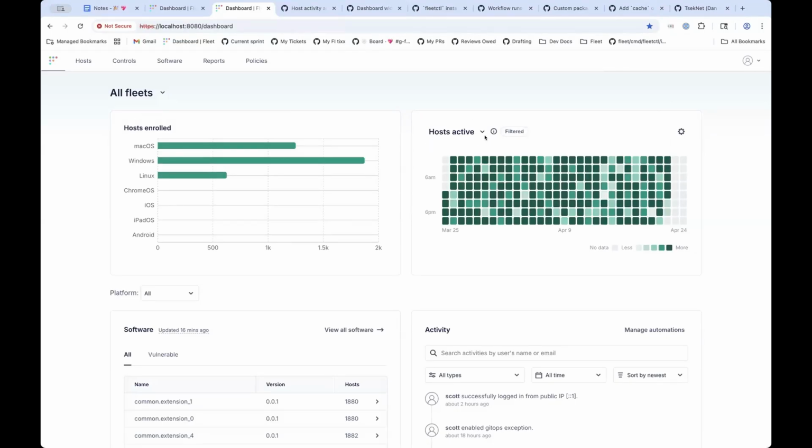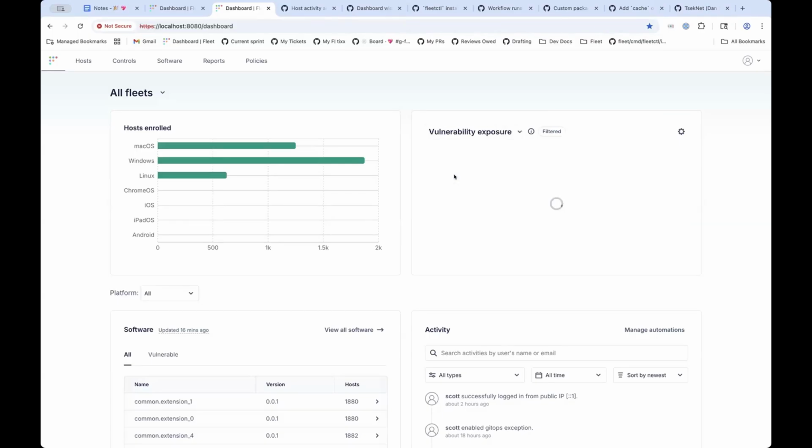So that's the active chart. It gives you a little description here, shows the number of hosts detected online during a given hour. And then you can switch charts by clicking here and selecting vulnerability exposure. This one shows in red. The darker the red, the more exposed you are.